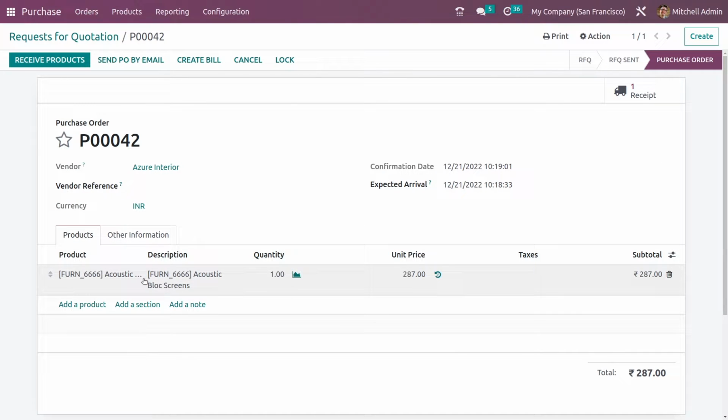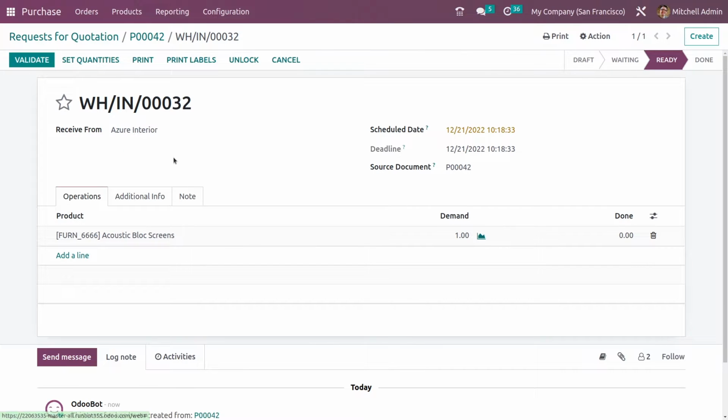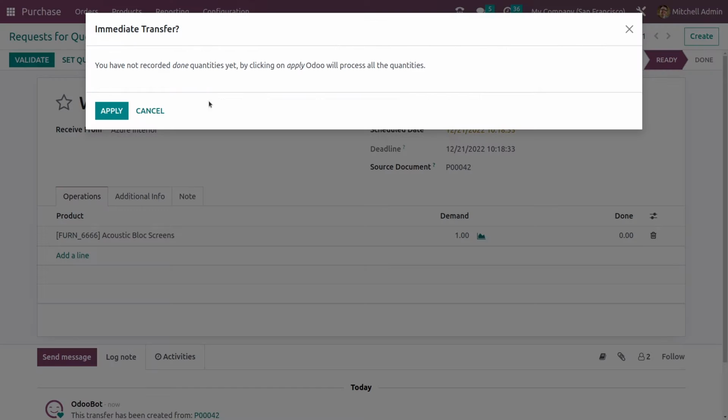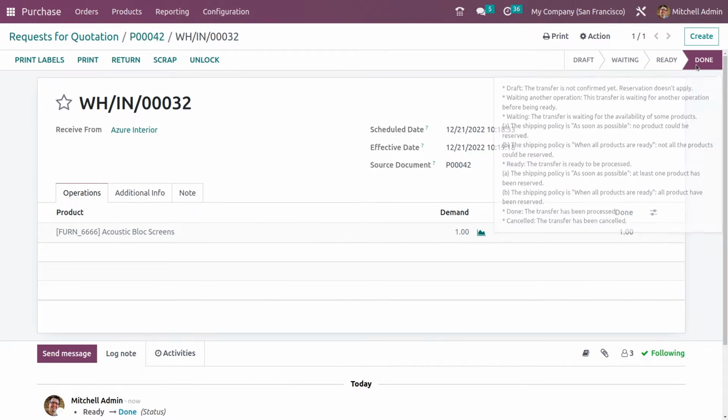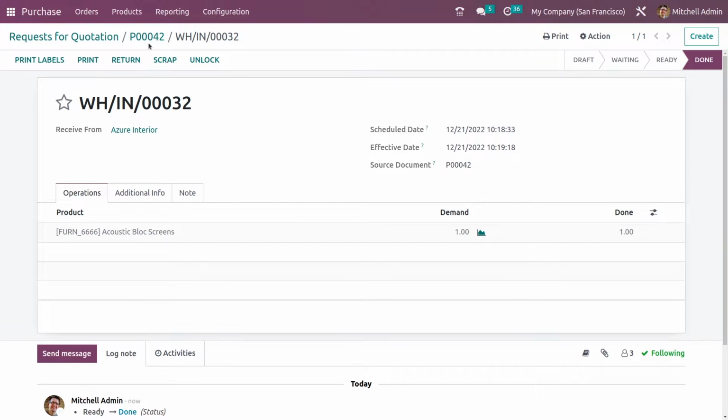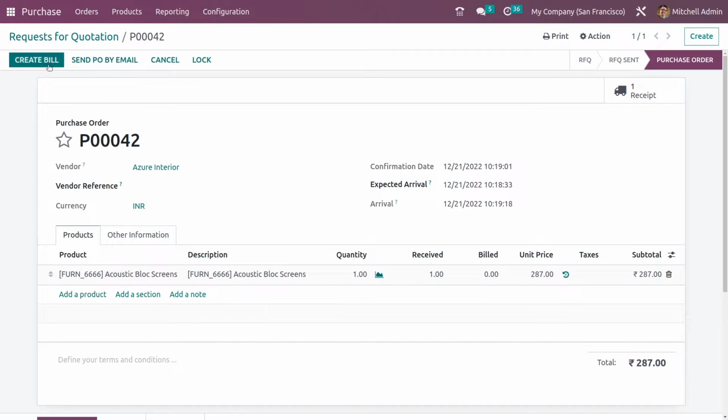Depending on the bill control policy of the product in the order line, you can create the bill or the receipt. If you go to the receipts here, you can just validate this, and you can see that it is in done state. Let me go back and generate the bill.